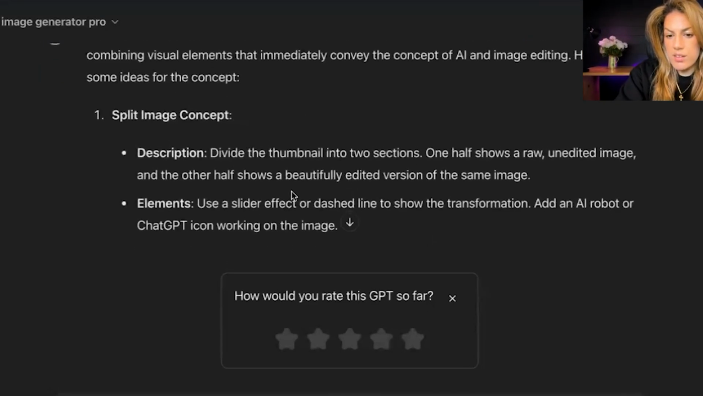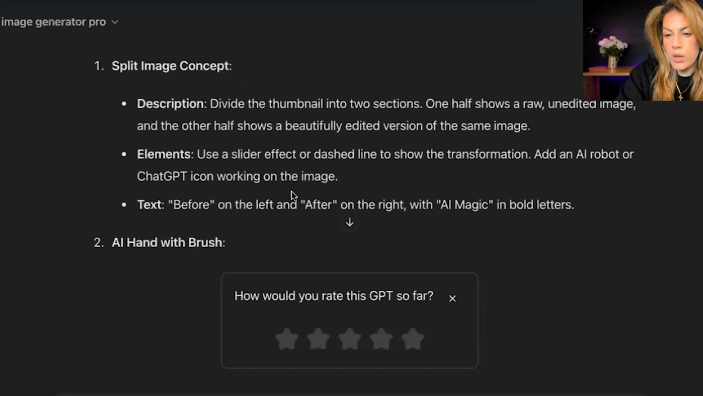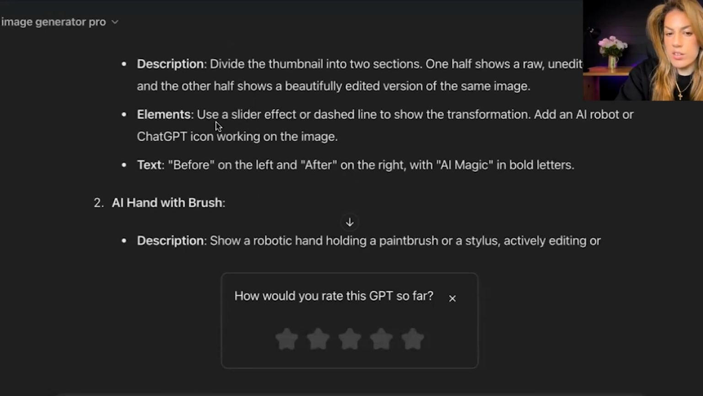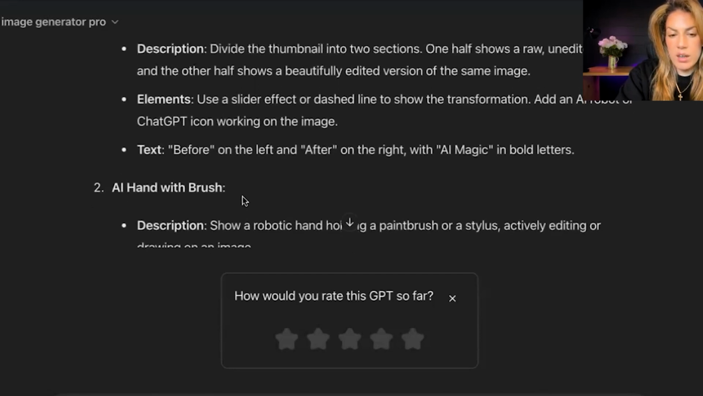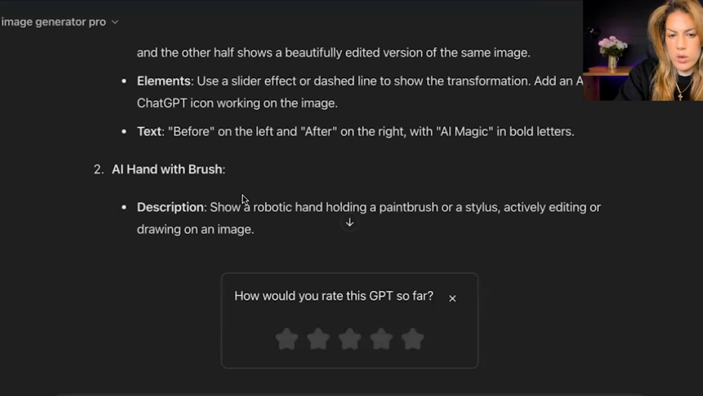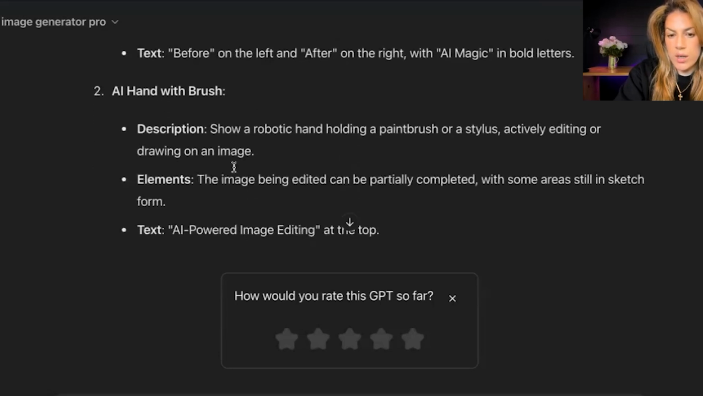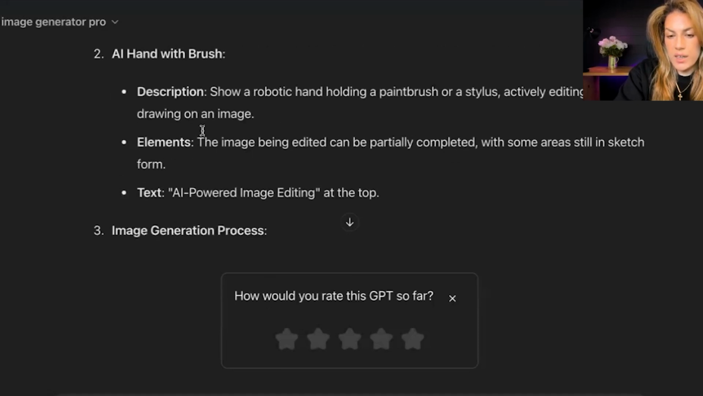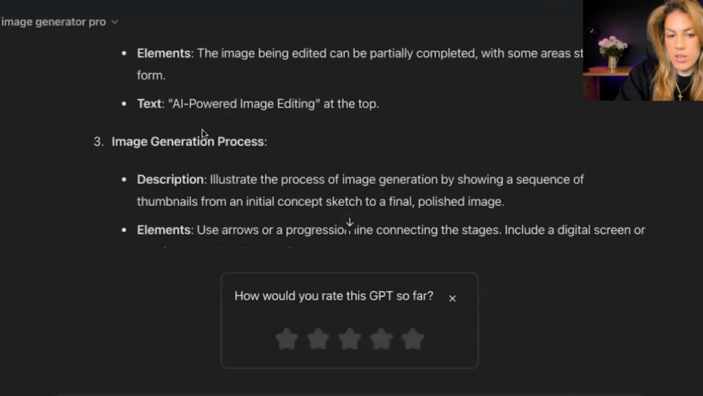Divide the thumbnail into two sections. One half shows a raw, unedited image, and the other half shows a beautifully edited version. Use the slider effect, add an AI robot or ChatGPT icon working on the image. Before on the left and after on the right with AI magic. Show a robotic hand holding a paintbrush, actively editing. The image being edited can be partially completed with some areas AI-powered image editing.